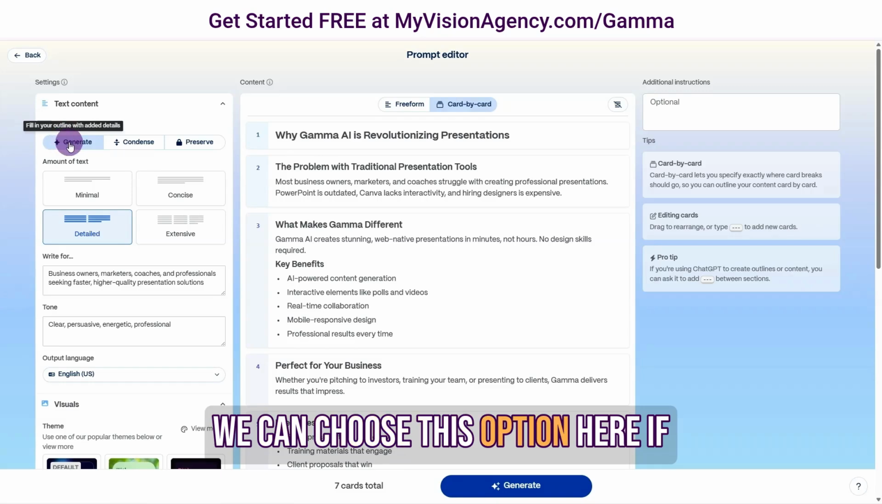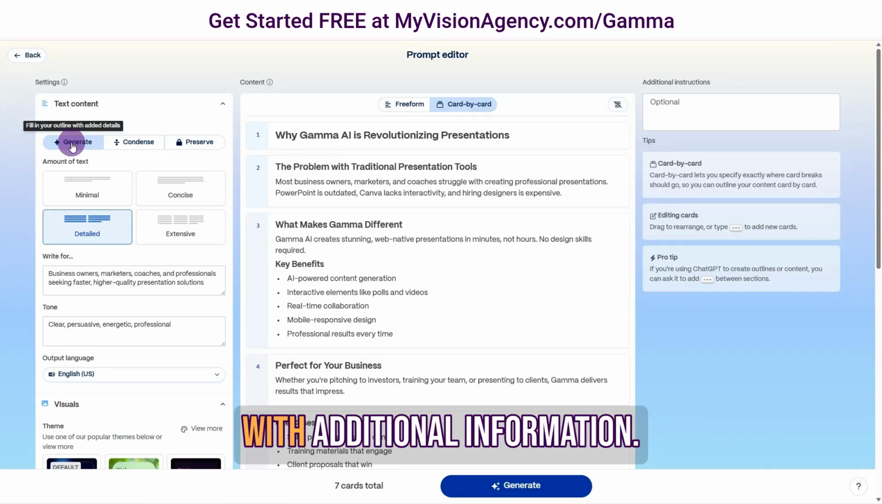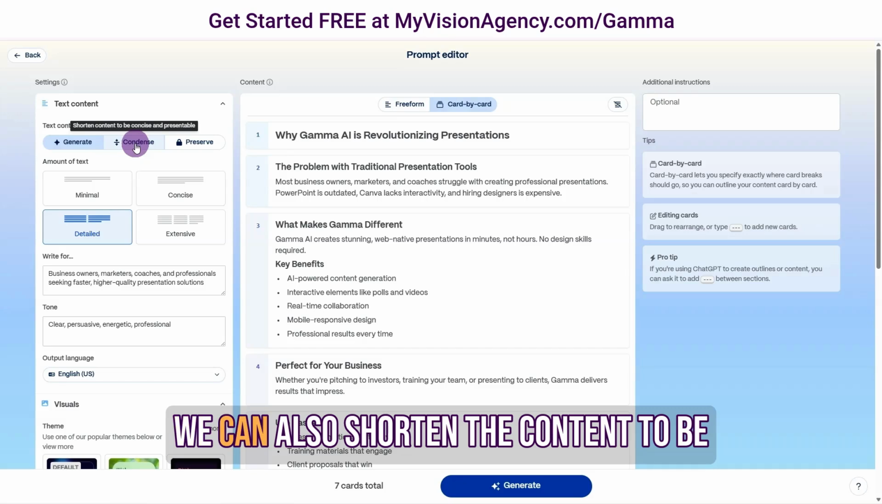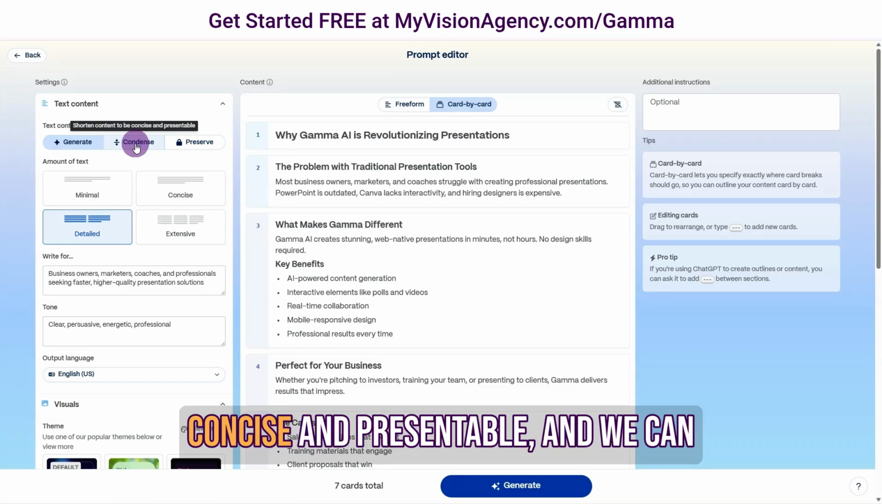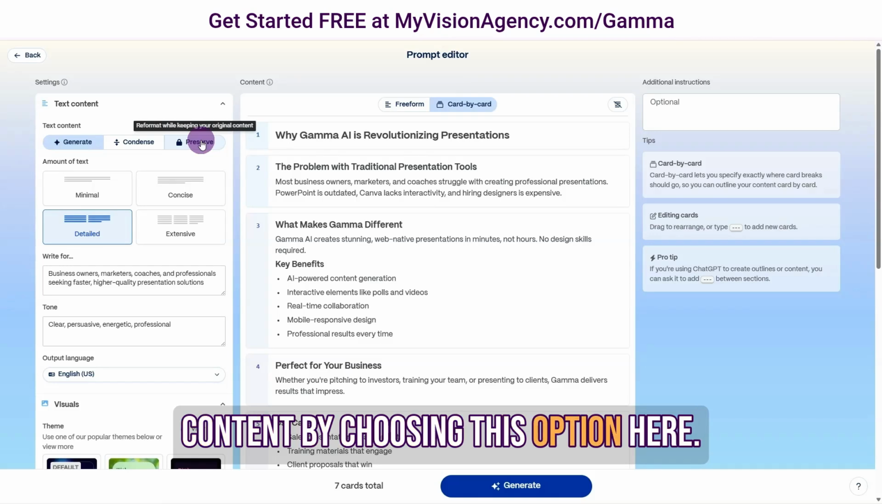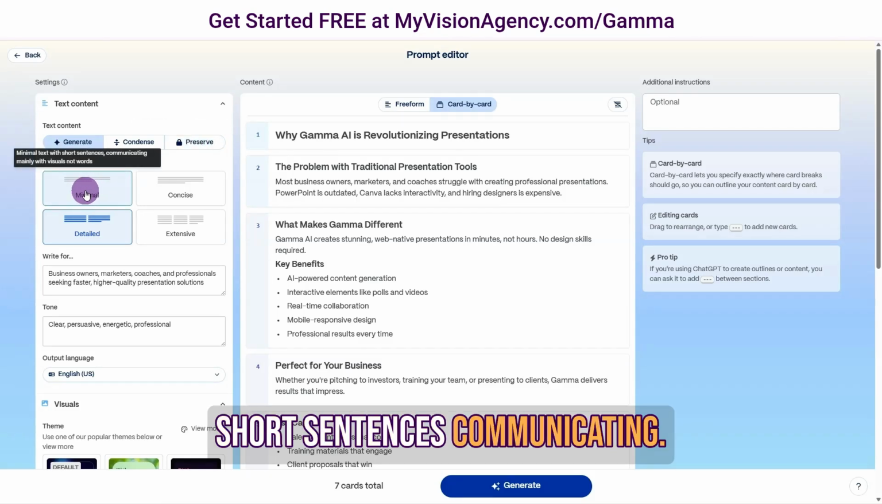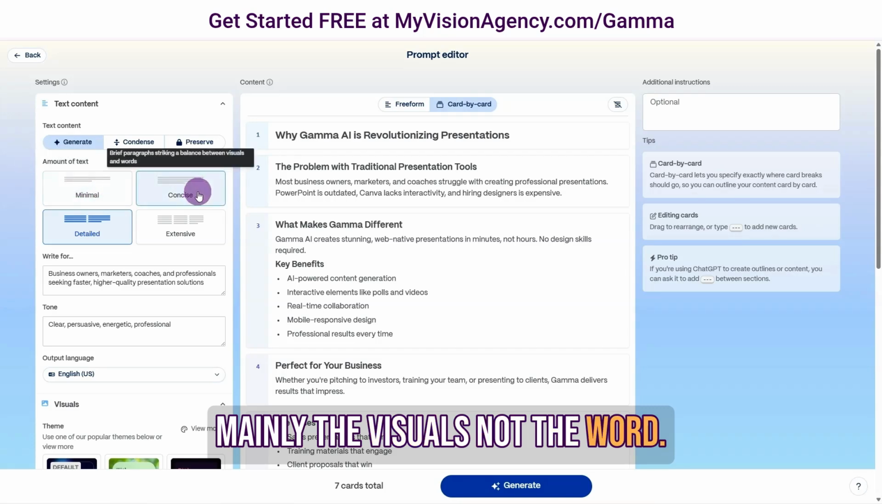We can choose this option here if we want the AI to fill in the outline with additional information. We can also shorten the content to be concise and presentable. And we can reformat while keeping the original content by choosing this option here. We can choose minimal text with short sentences, communicating mainly the visuals, not the words.